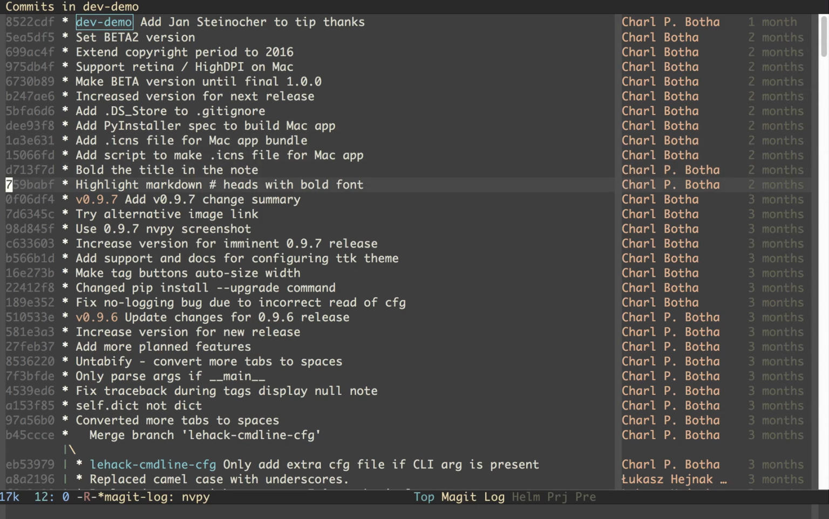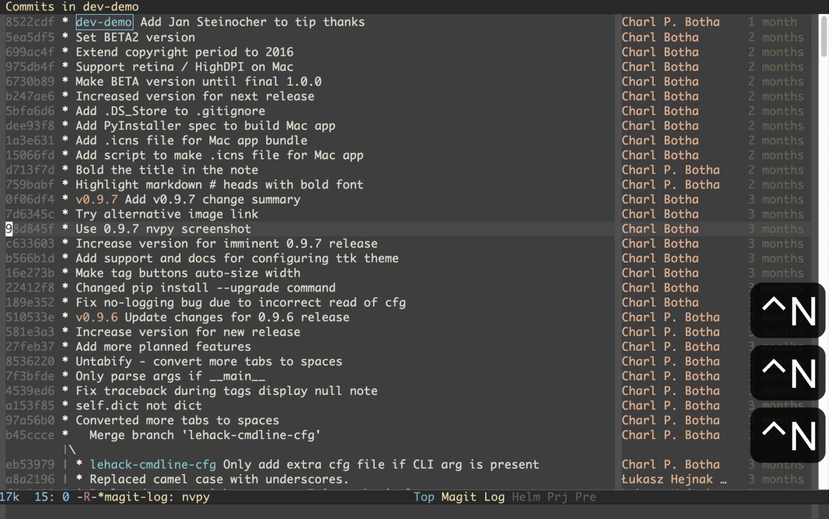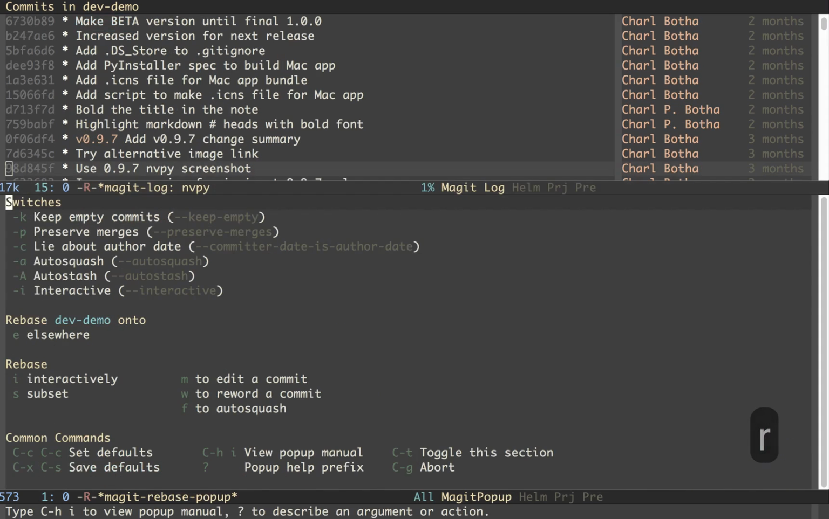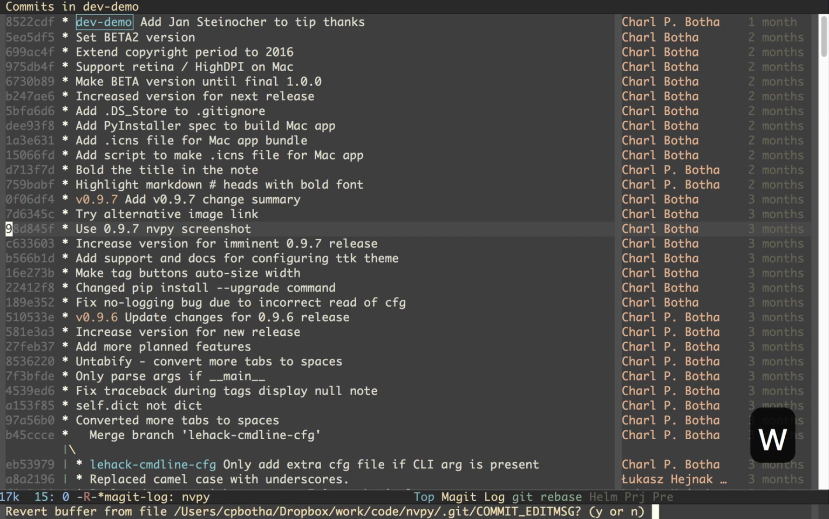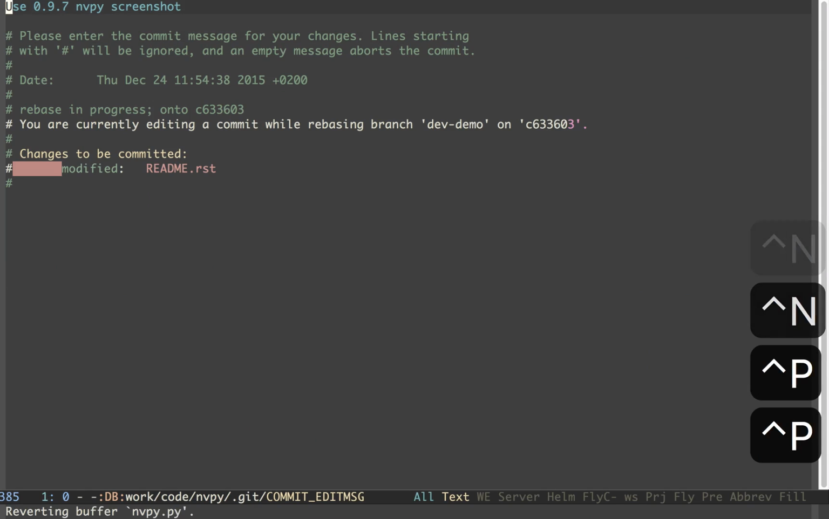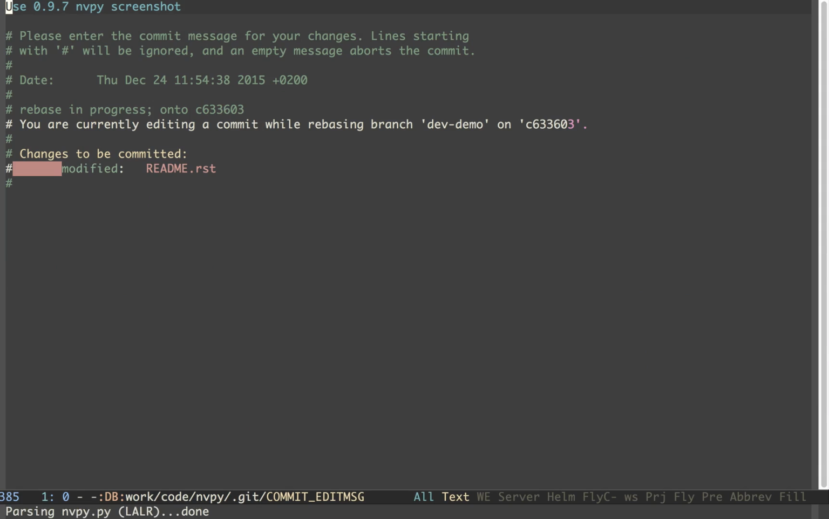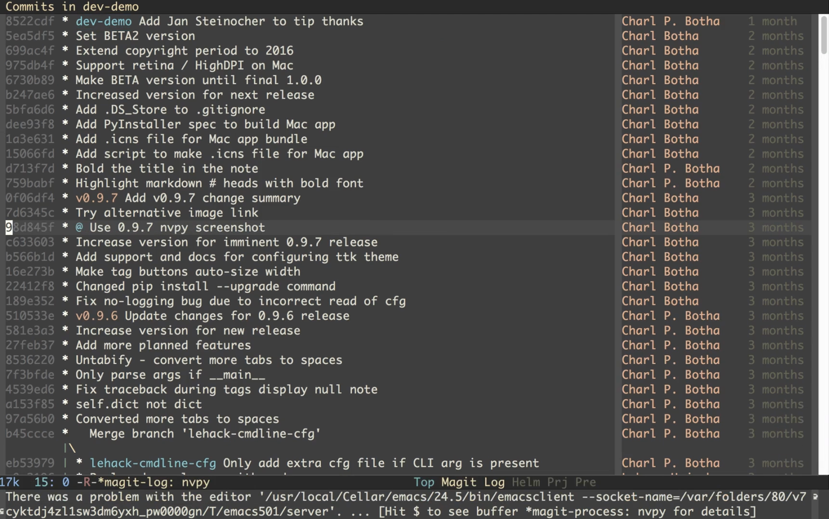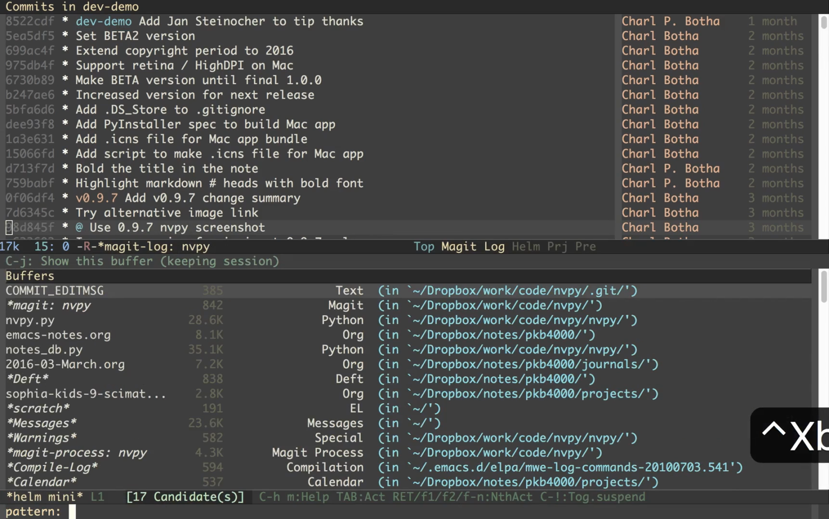You press L L to get the log, you put your point on the commit that you would like to edit, you press R for rebase, and this is where you get all the other rebase functions, and W to reword the commit. If you decide not to actually change the commit message, just press Ctrl+C, Ctrl+K instead of Ctrl+C, Ctrl+C. Okay, so that was the first very simple exercise.